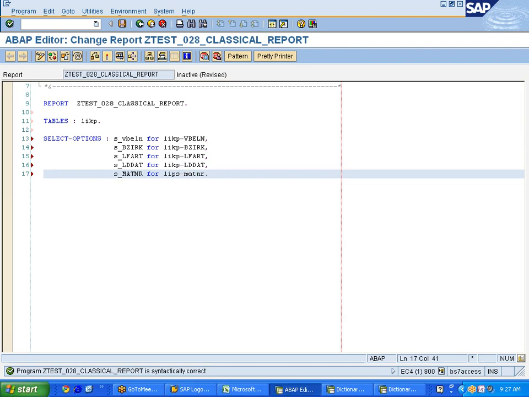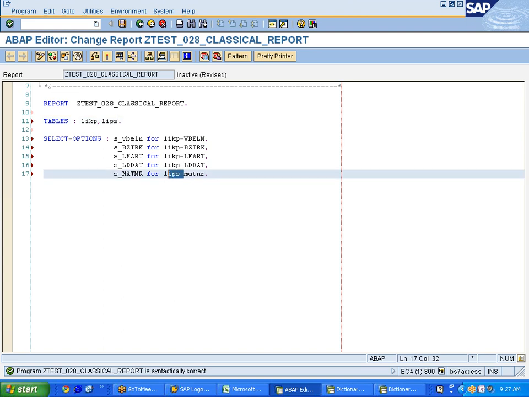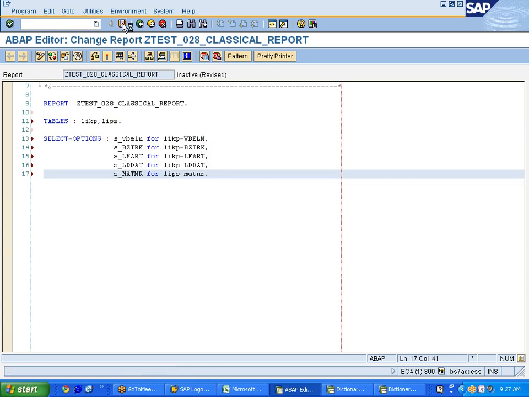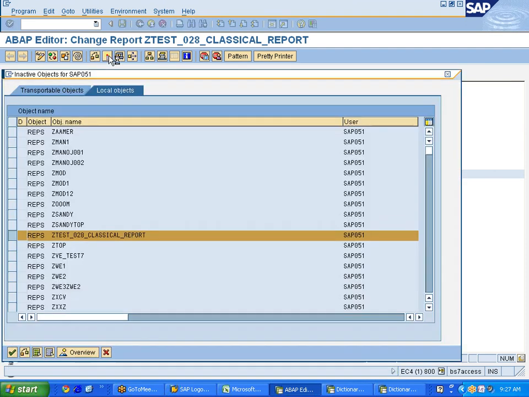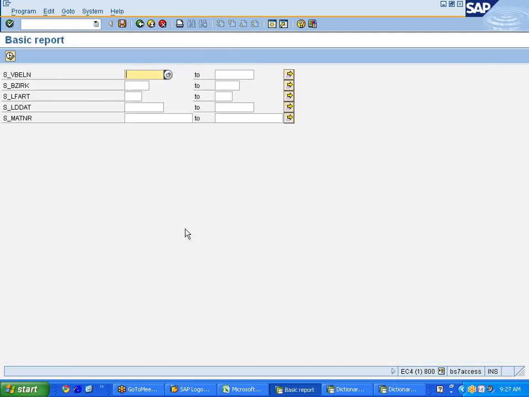What is the LIPS here? This should be a work area, correct? So the work area we need to declare, and then use LIPS hyphen MATNR. So like that you can declare some input fields. I'll save it. We'll check, activate, execute. So you are getting this, okay?